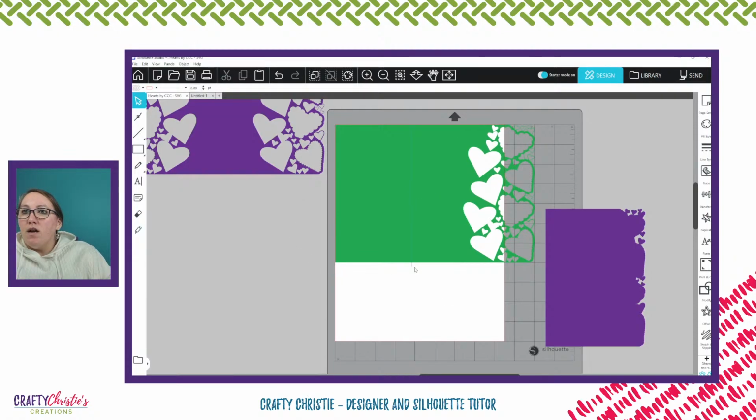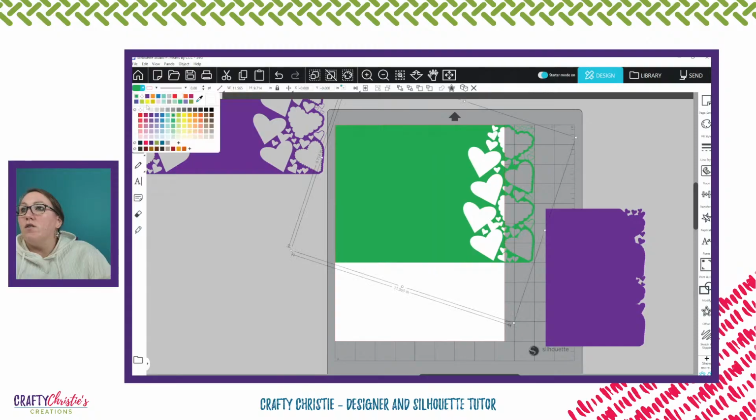Then I'm going to grab my score line that's right here. And we know that we originally started with 10 inches wide. So that means we've got an X axis and a Y axis. I want my X for that piece to be 5 inches. And that should be the center. And then I'm going to do Y is 0. And that should be perfectly right where I want it. And then I'm just going to change the color of our green piece so we can see.